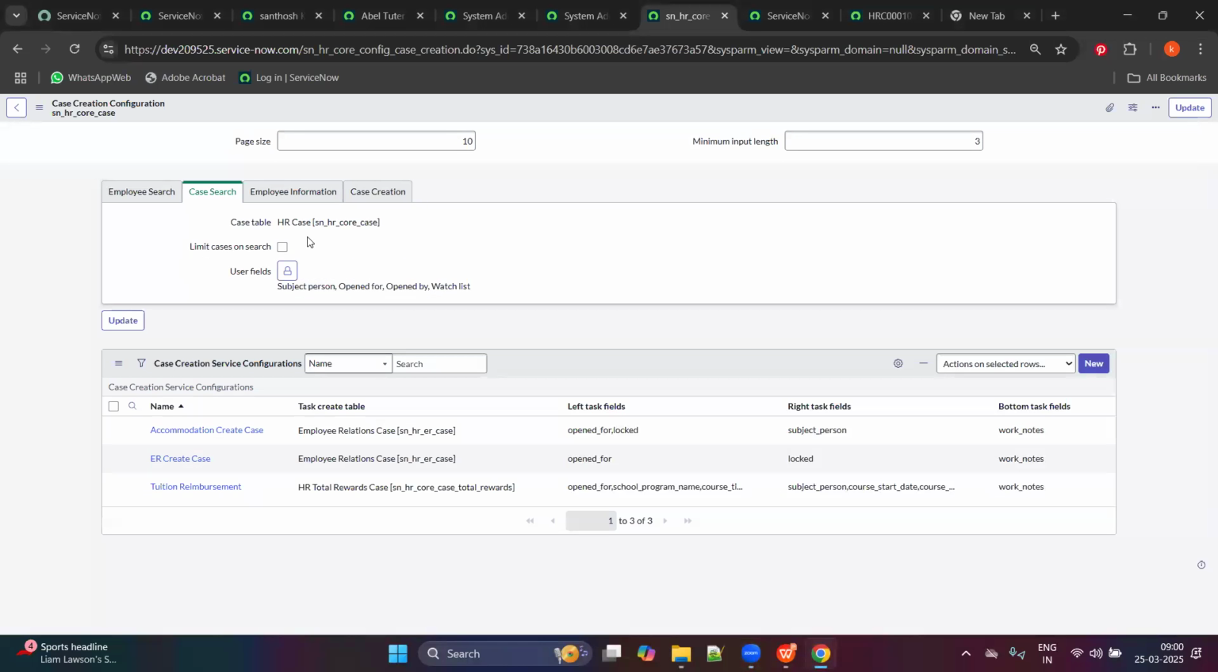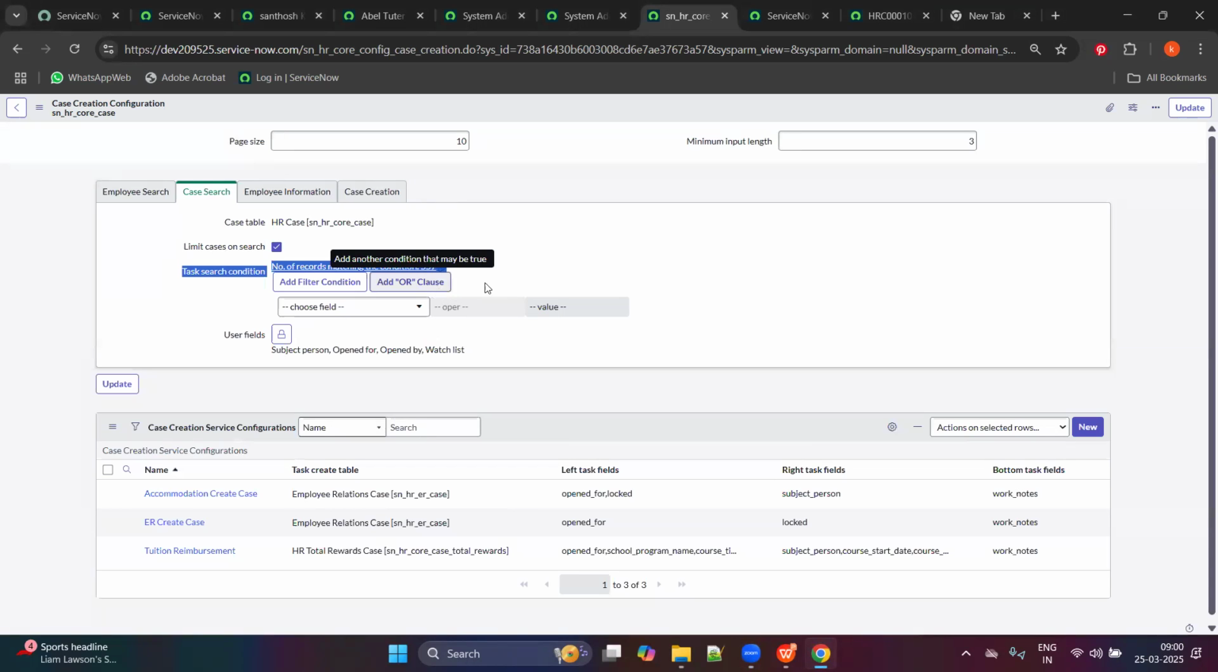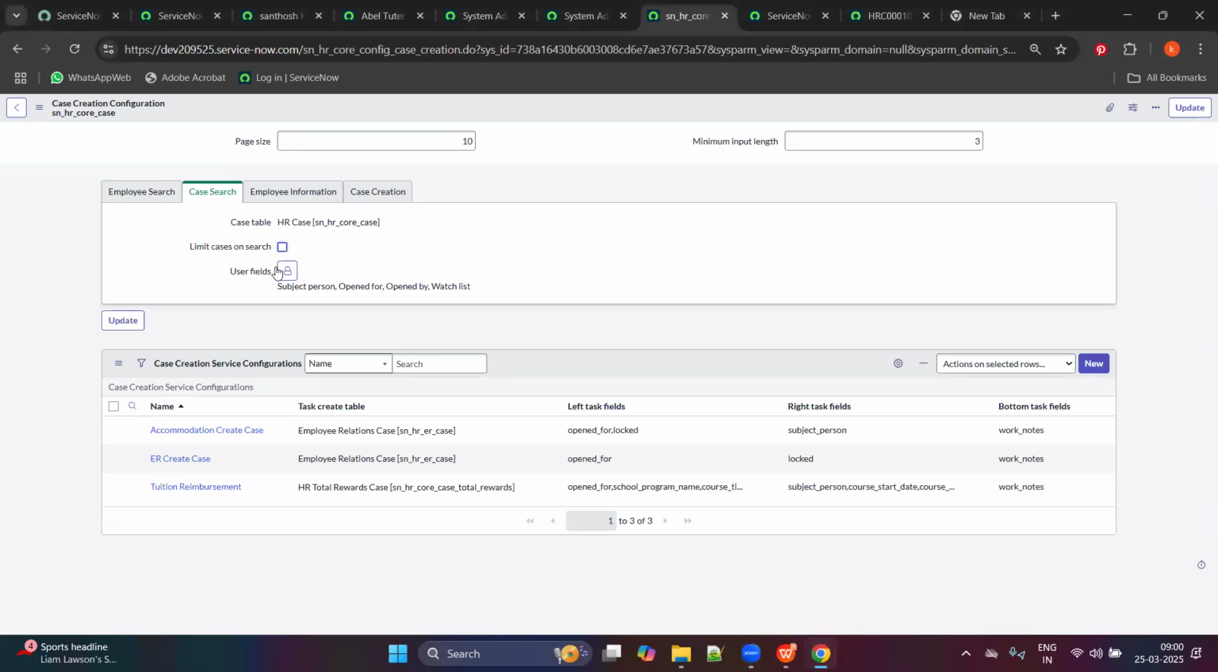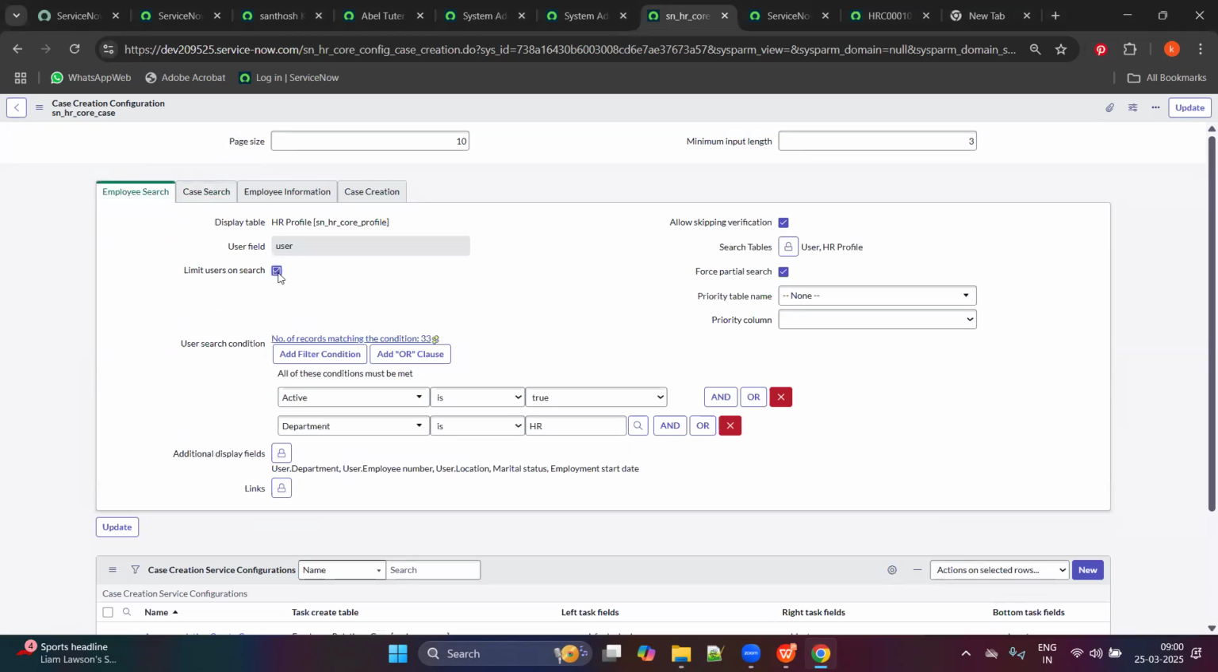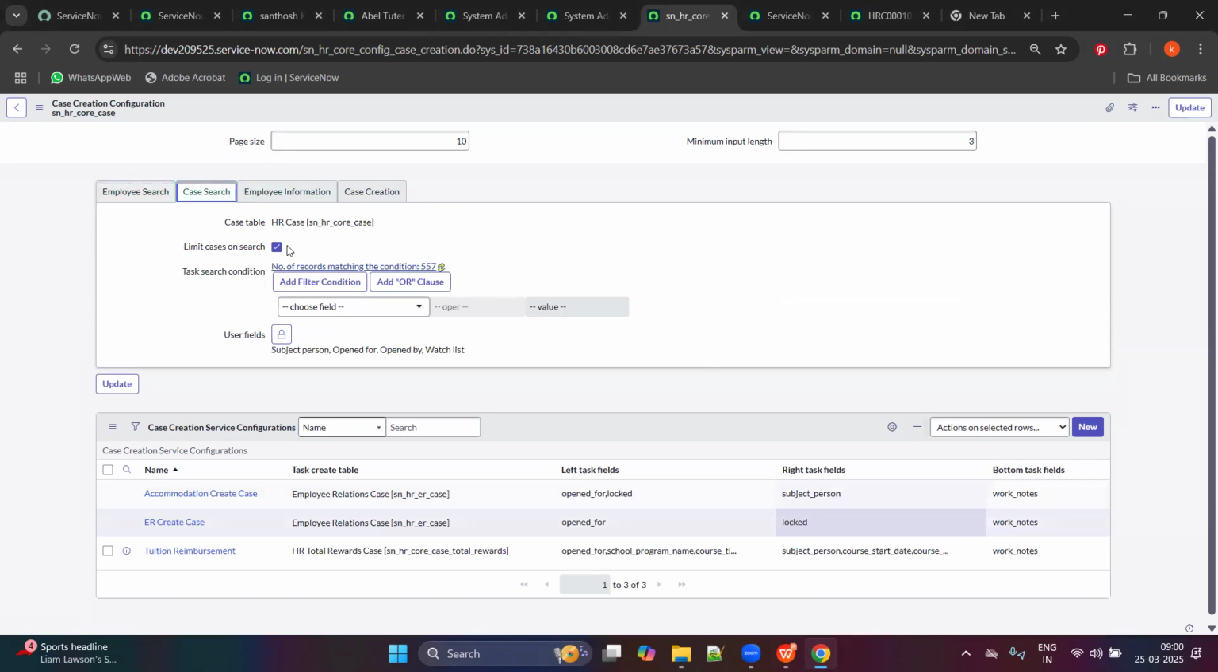Any questions still, guys? Shiva: Like we have a condition in case search configuration, do we have the same condition for employee search? Yes, we do. So you're talking about this limit condition, right? No, the condition field. This is enabled only when you check limit cases on search. Okay, so do we have the same thing here? Yes, we added this, right? Okay. Any other questions, guys?